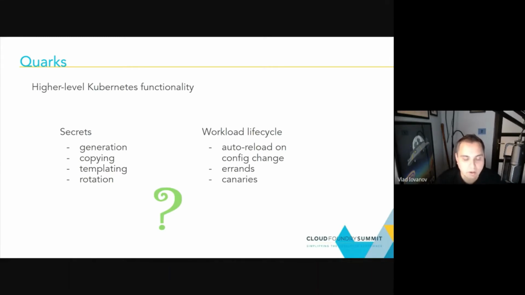We know that upgrades are hard, even on top of Kubernetes. So it adds auto reload on configuration change. It has the capability to run errands. It can do canary support for stateful sets, and much more. Of course, this is a much lower level component, but if you feel like there are features missing from Kubernetes, then this is the place to start. We have a project that's easily extensible, so you can add features to these components if you need them.